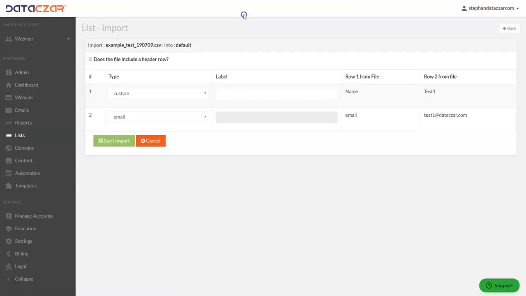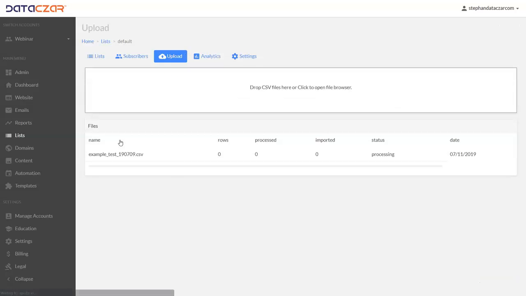Okay, so before I click Start Import, does the file contain a header row? Yes, it does. It has name and email as a header row. So I'm going to click that it has a header row, and now I'm going to click the Start Import button.